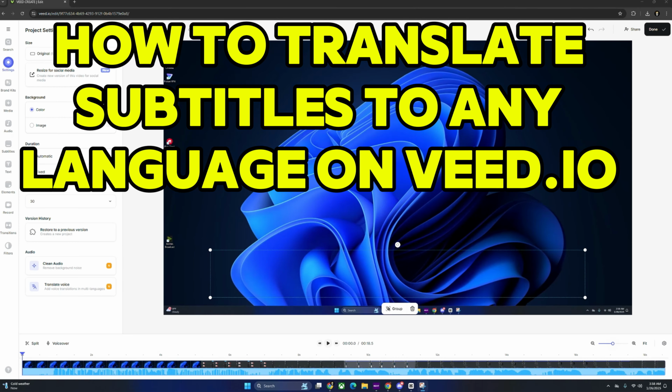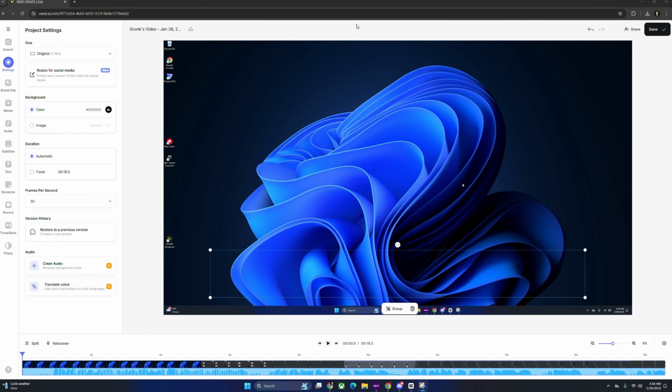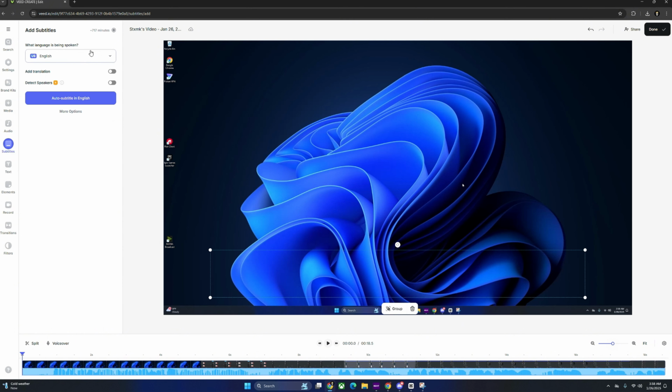How to translate your subtitle to any language on Veed.io. What you have to do firstly is you're gonna have to go all the way down and click on subtitles, which is after audio. Then once you click on subtitles, this option should come up.